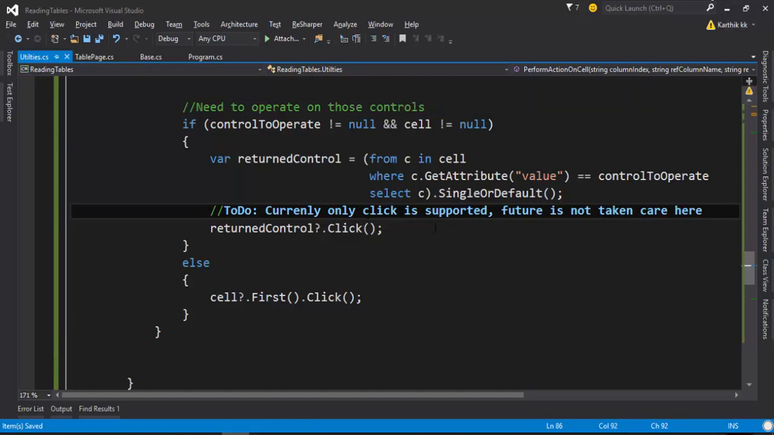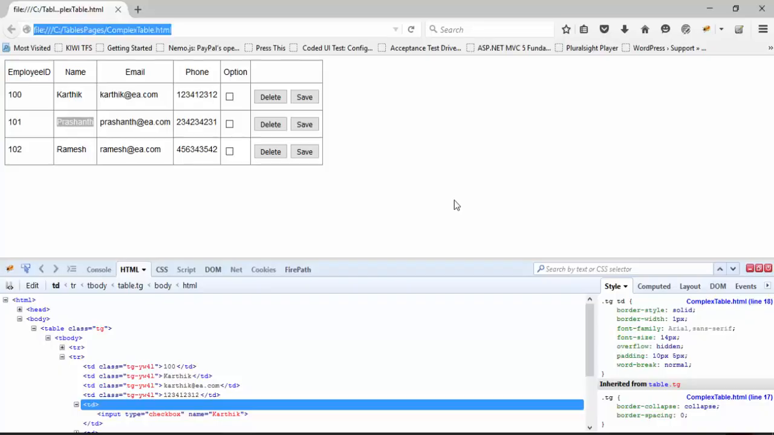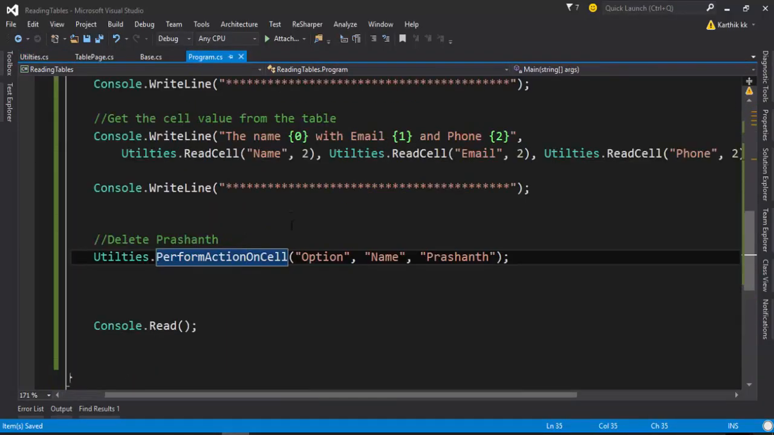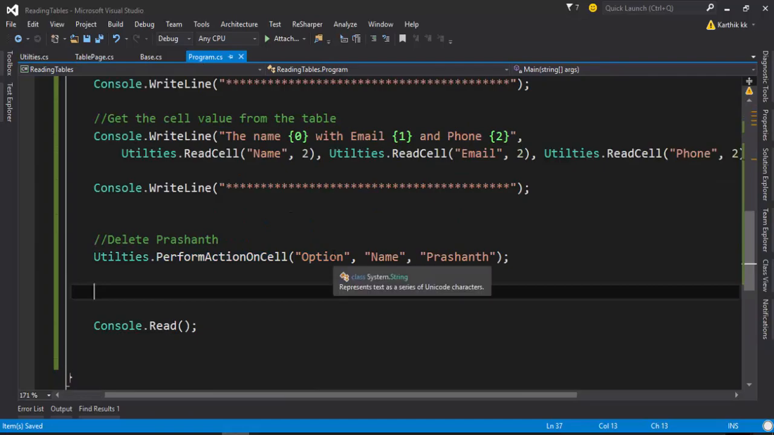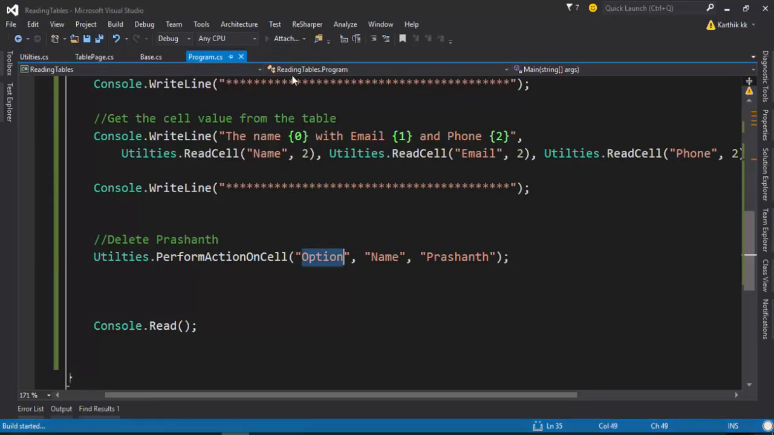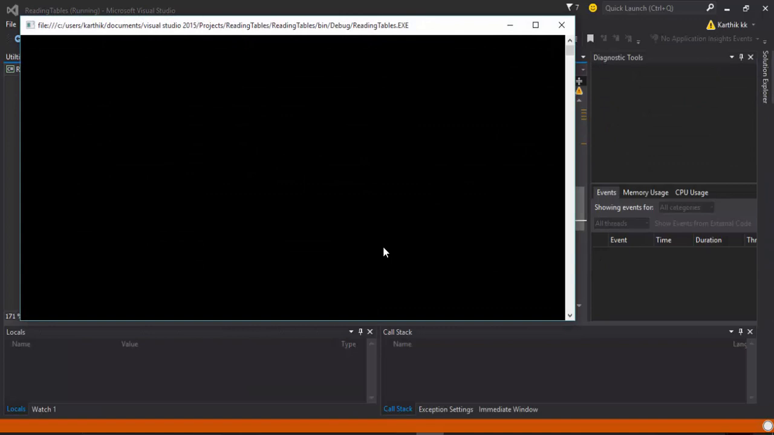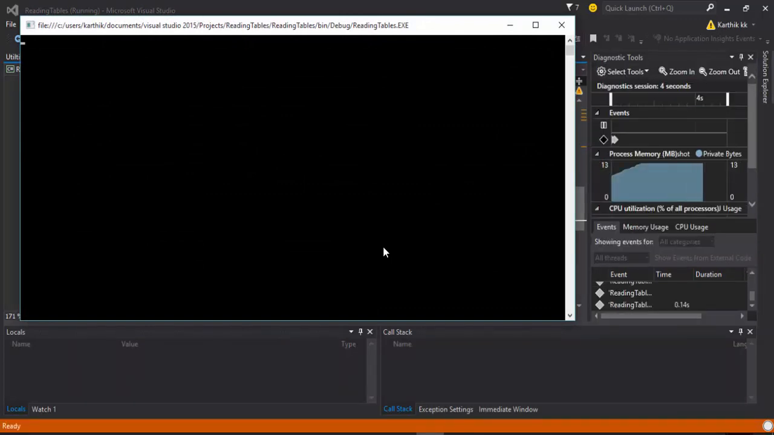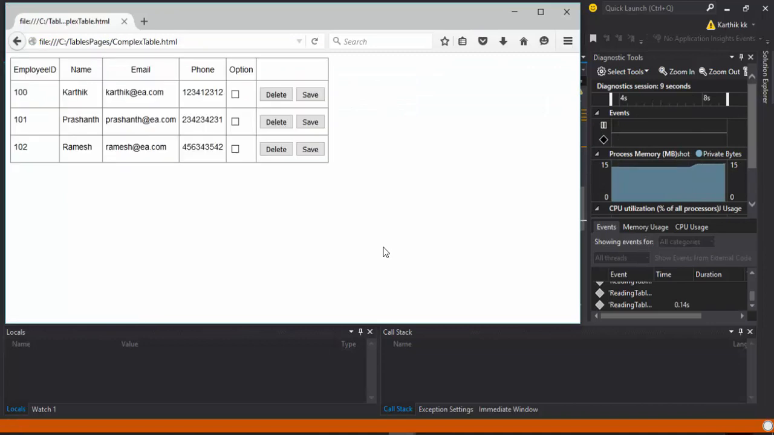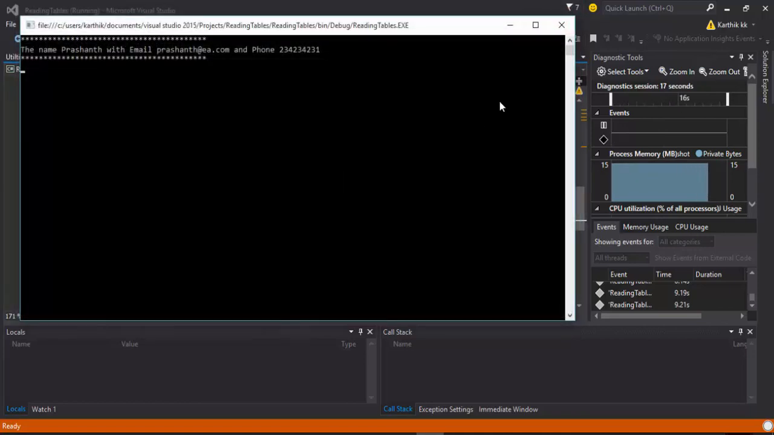Great. And let's see if I could run this code. So there's an option, which is nothing but the column name. And now if I try to run this, hopefully it should open the browser, and it also needs to click the checkbox there. Let's see if it works. All right, and it clicks the checkbox. Do you notice this? The checkbox is still checked. Great. So it was always Prashant.